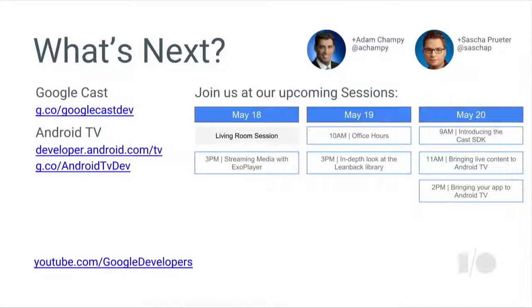And one important thing, we have a bunch of sessions that go into a lot more detail than this overview session. So if you're interested, especially if you're working on media streaming apps, join the ExoPlayer session, both valid for mobile and TV today. We have office hours for the living room, both Cast and Android TV, tomorrow at 10. And at 3 p.m., the talk I just mentioned, deep dive into the Leanback support library.